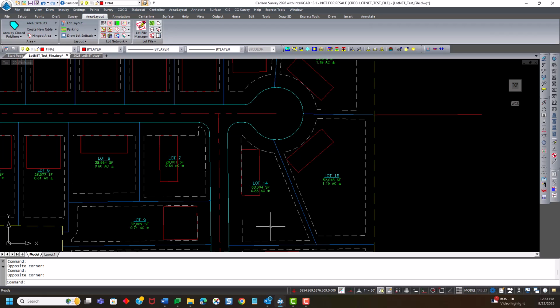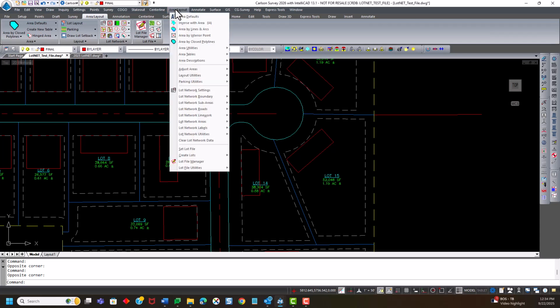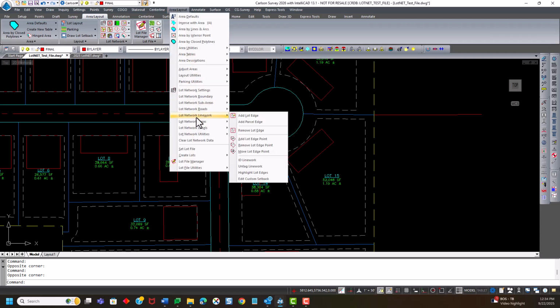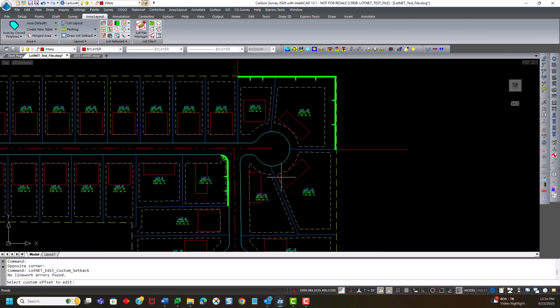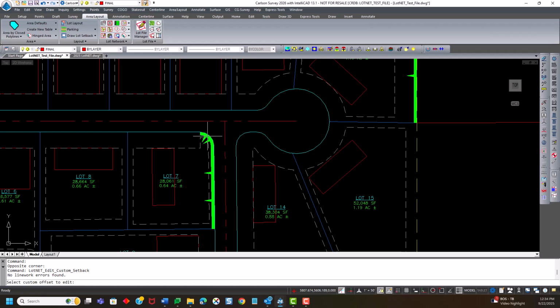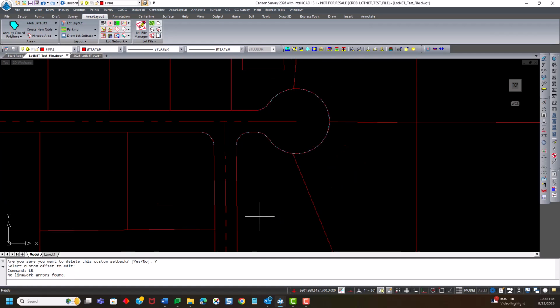Now, if I want to edit any of these setback lines, I go to Area Layout, Lot Network Line Work, and Edit Custom Setback. When I do that, the custom setbacks are highlighted in green again. I'm going to pick that custom setback, and I'm going to remove this fillet by selecting it. It turns purple, and I'm going to delete that one. Do you want to delete it? Yes or no? I do. It's now removed. I hit enter, and again, redraw the lot labels.